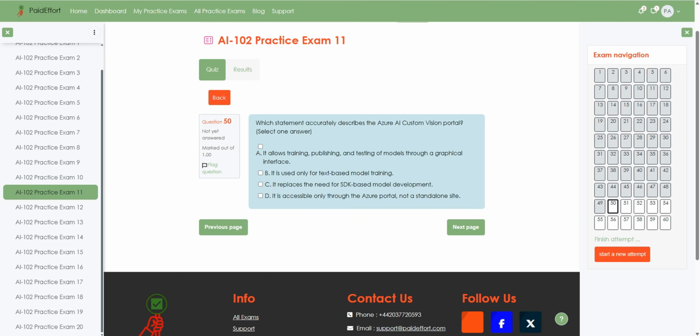Question 50. Which statement accurately describes the Azure AI Custom Vision portal? Select one answer. A. It allows training, publishing and testing of models through a graphical interface. B. It is used only for text-based model training. C. It replaces the need for SDK-based model development. D. It is accessible only through the Azure portal, not a standalone site.